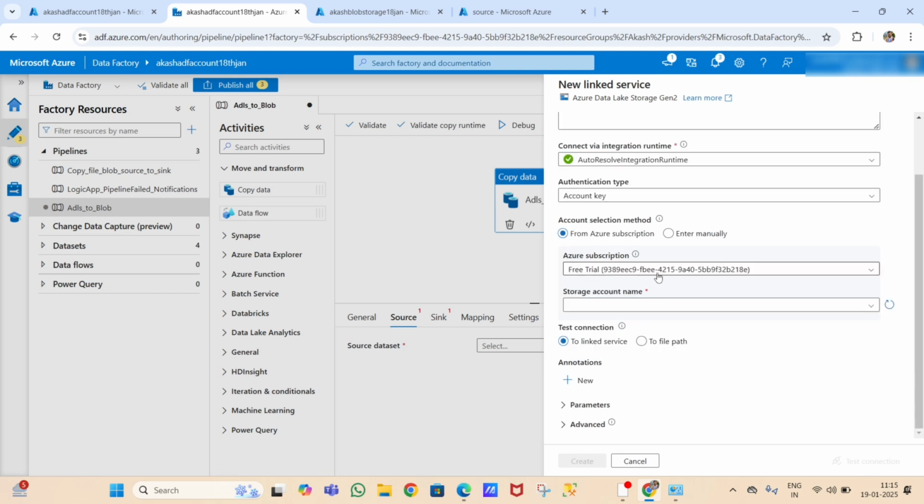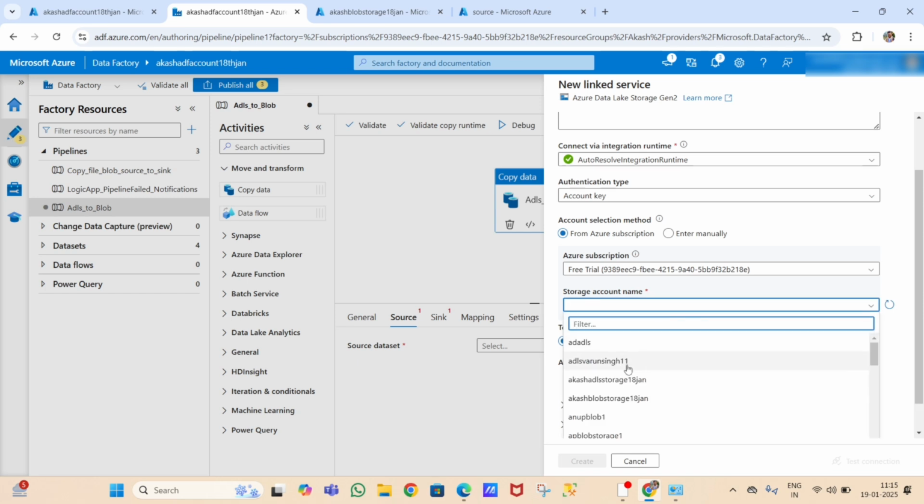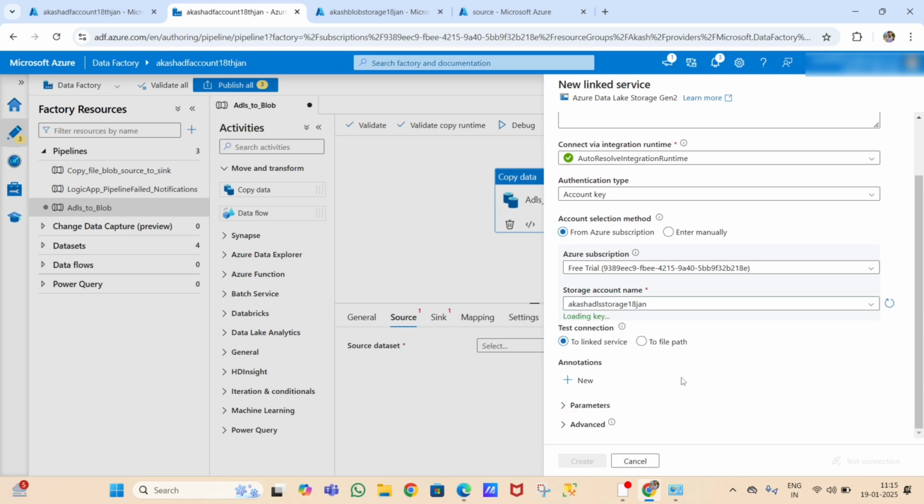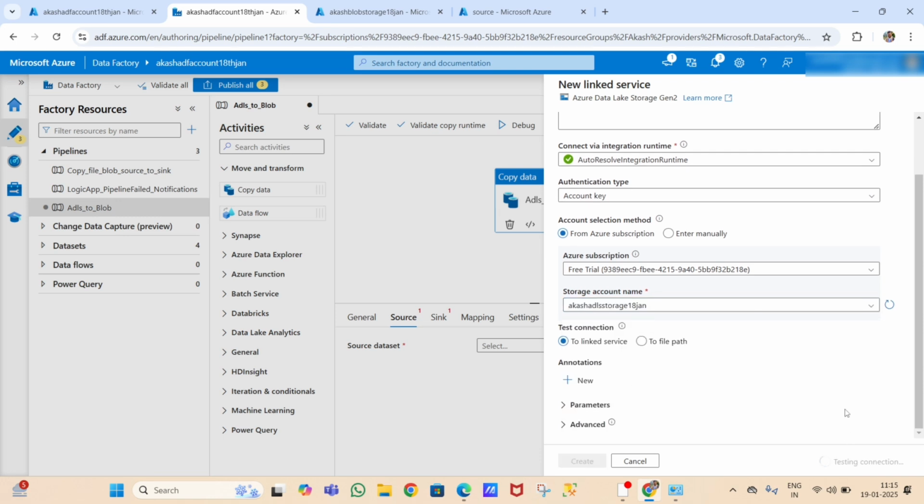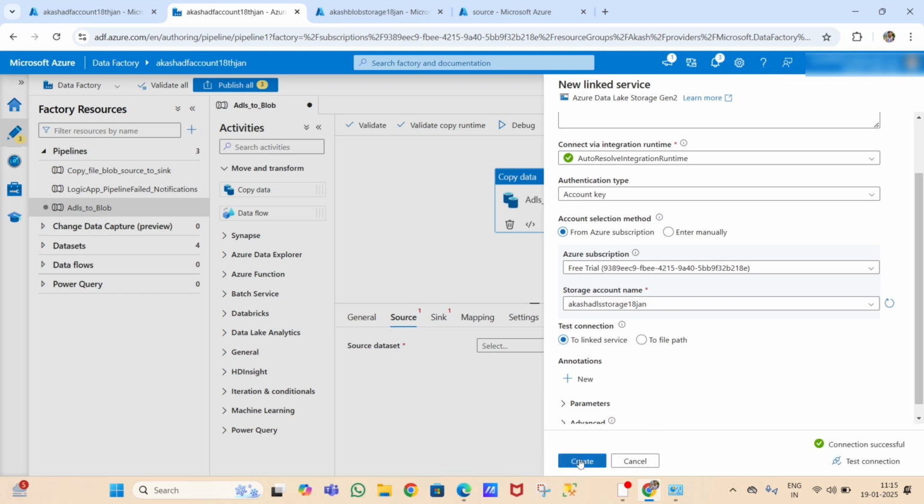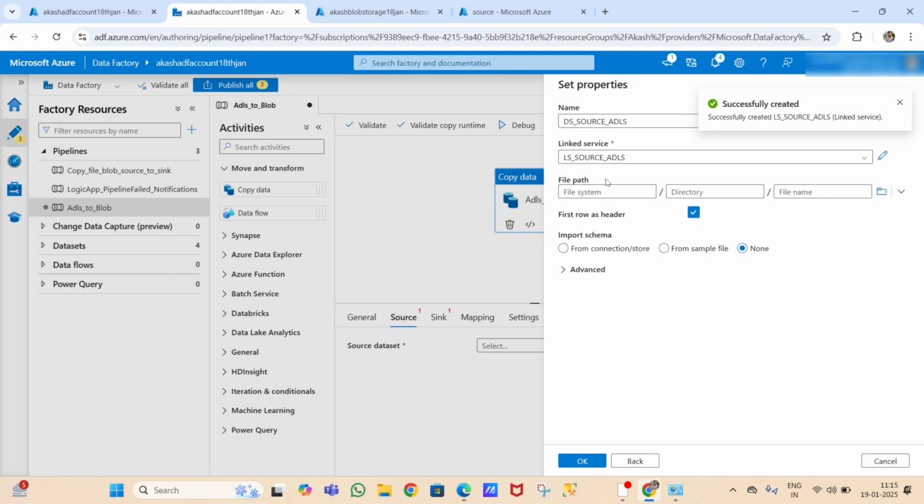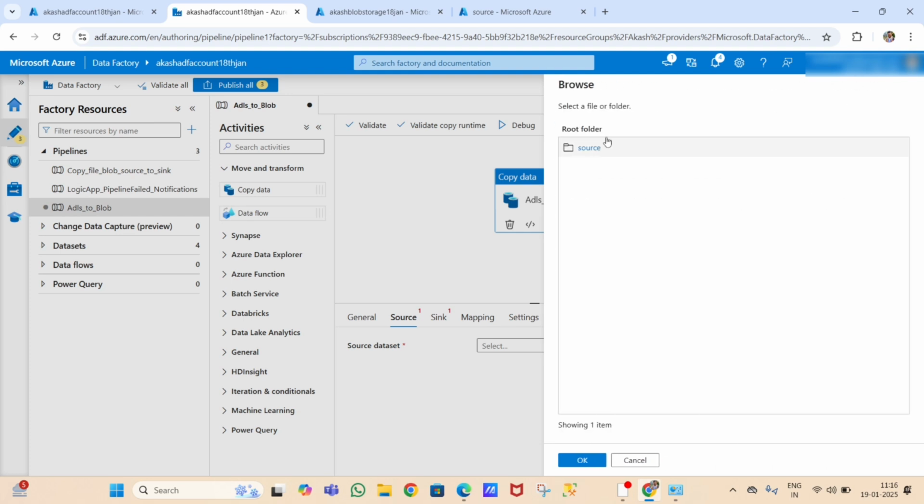Here you can see Azure subscription. My subscription is free trial. For the storage account name I will select the ADLS storage account name, where my files exist. Click on that. Now I will click on test connection. It's successful, so I will create it. Now here you can see file path. I have to give the file path where my file exists. I will click on the folder icon and select source because my files exist in source.